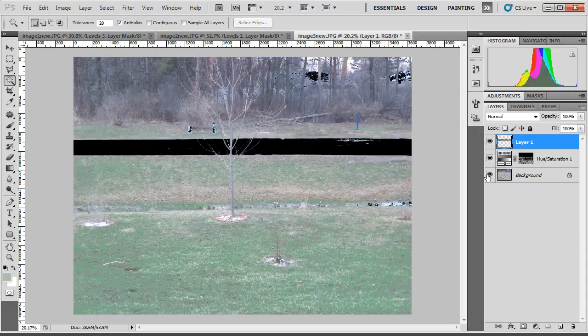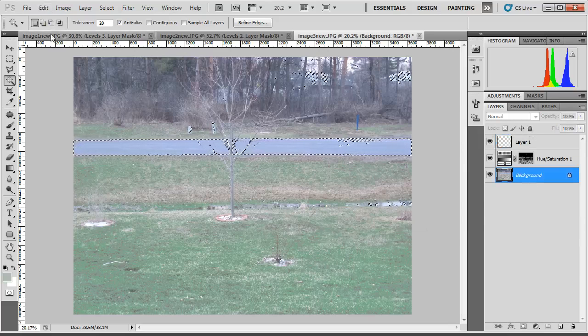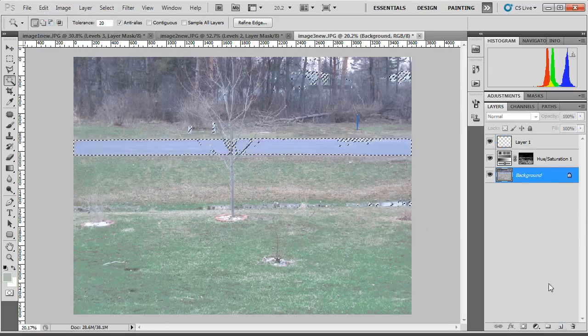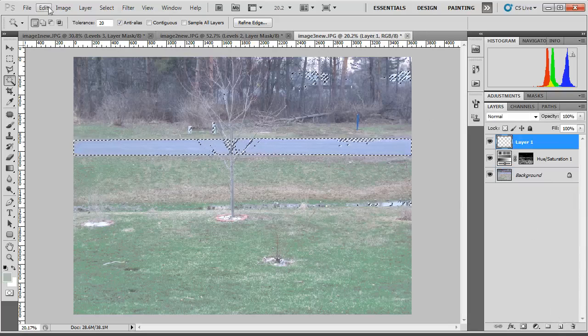Now, again, okay, you know what I did wrong? Edit, undo. I was on the wrong layer. We have to be on the background layer to do that edit, copy, and edit, paste. So edit, copy. Go back up here to the top layer and edit, paste.